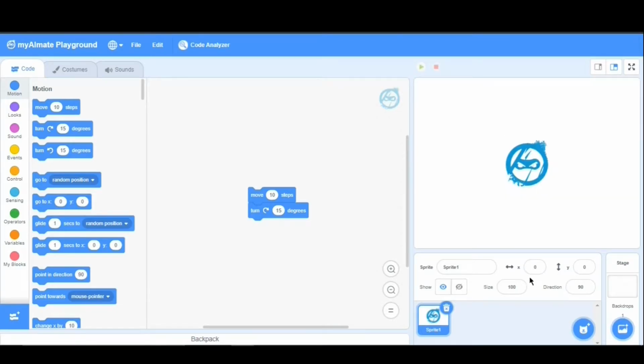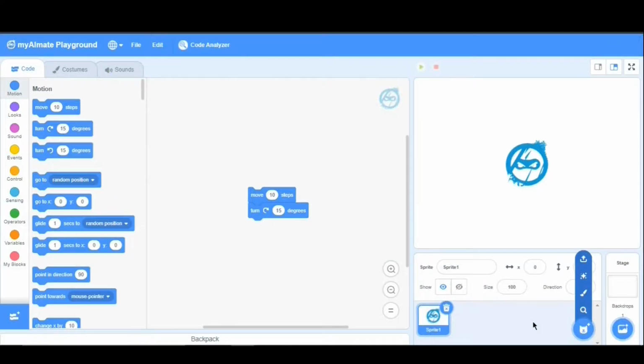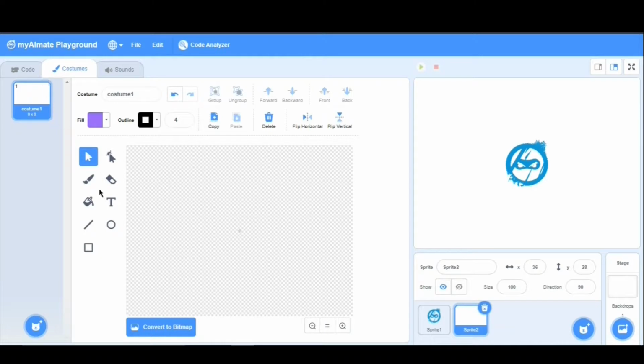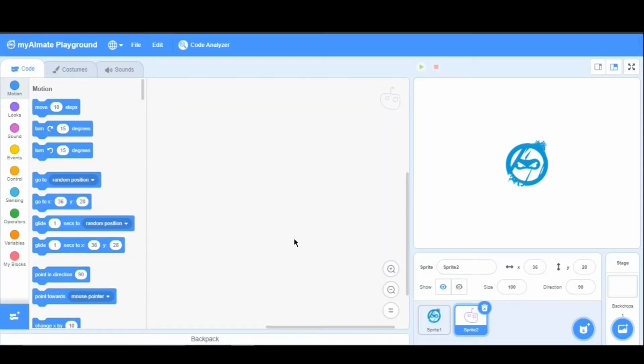Now let's talk about the various controls of the sprites and the backstage. In the sprite, you can select any sprite from the collection of myAImate, or like this, you can select any sprite from this area. The other option that you have is painting a sprite on your own. You can go here, you can paint your own sprite. Here we go. You can paint your own sprite like that. Yes, this is how you can paint your own sprite. Okay, now coming back to the other options, you can upload any image from your collection also.